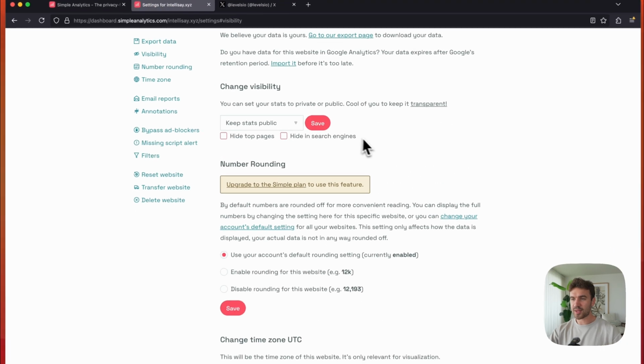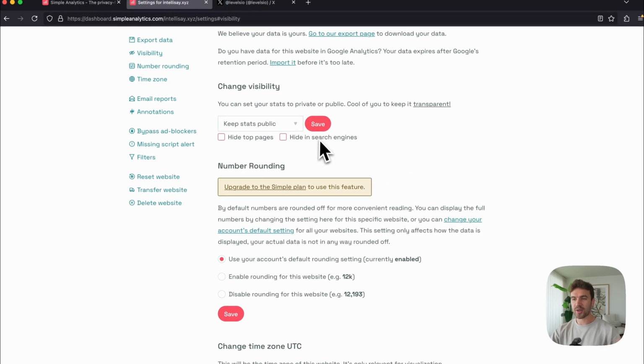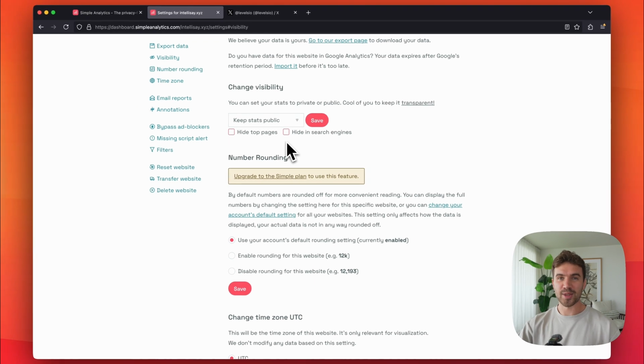You can see we can change some of these options, whether you want to hide top pages or hide this in search engines. I'm just going to leave those blank because I want to show all the data to anyone who wants to have a look.